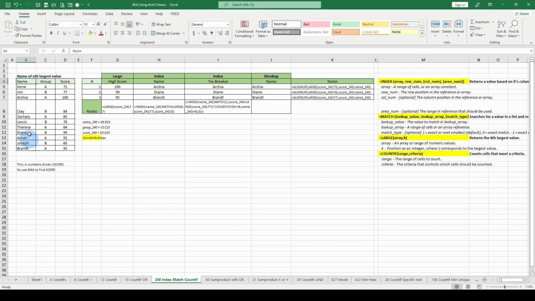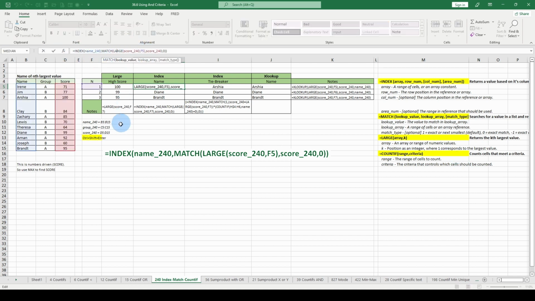Here's name, and we're asking ourselves, how do we get the largest value? Well, we know the largest number is 100. How do we get the name? Index match is perfect for this. Why? Because, as I pointed out before, what does match do? It's going to find the 100 score. And then once it finds the 100 score, you're going to determine what row you want. The match will define the row, and then you're going to pick the column.